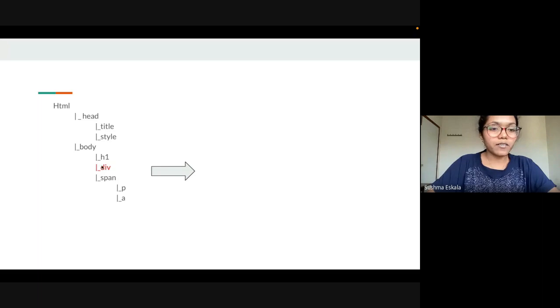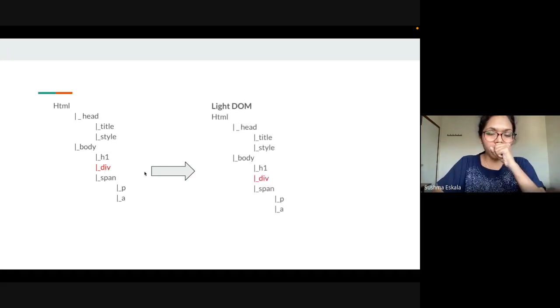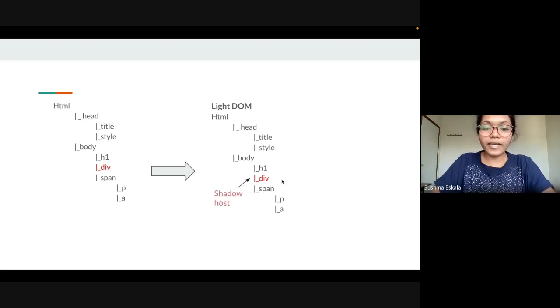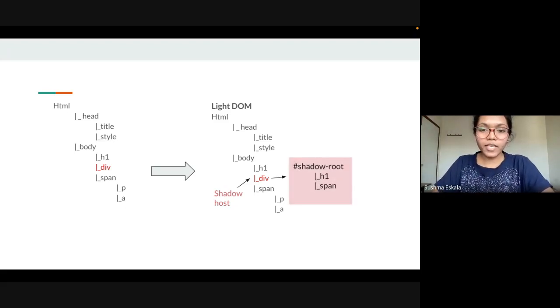So let's say now I have this div element in our normal DOM model, and into this div element I want to pass some form. Instead of putting the whole code related to that form in this div, we can create a separate component and attach it to this div, and that is our Shadow DOM element. The parent of the Shadow DOM element is the shadow host.